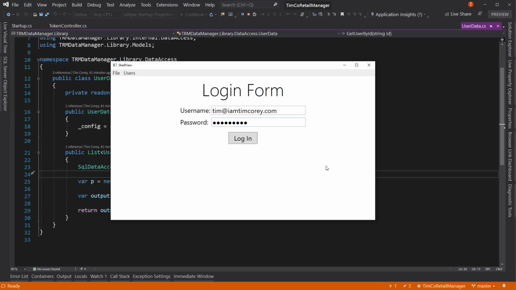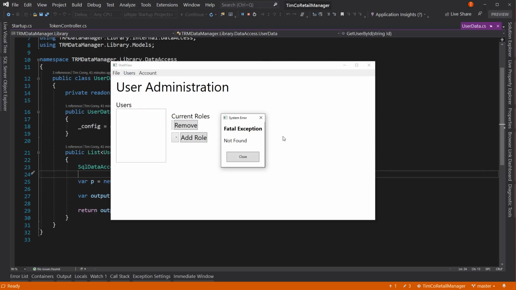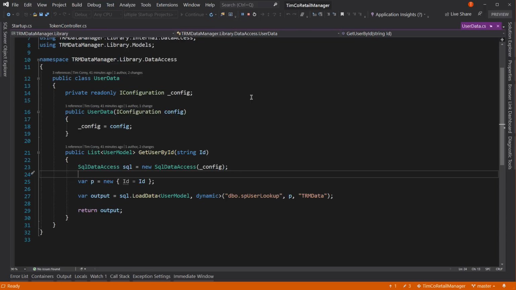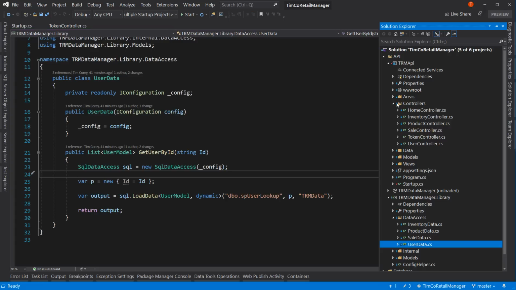Okay? But check this out. I now have the ability to get to my cart. If I go to user management, fatal exception not found. Let's find out what's not found. Okay, so what we're going to do is, I closed that down, I probably shouldn't have. Let's go put a breakpoint and find out what it's not finding.